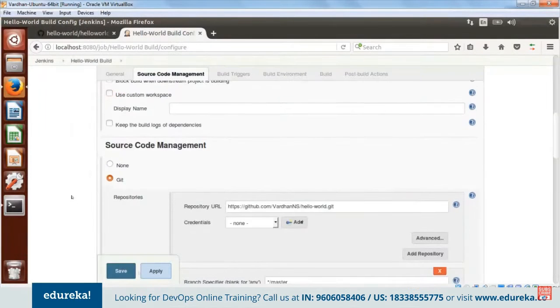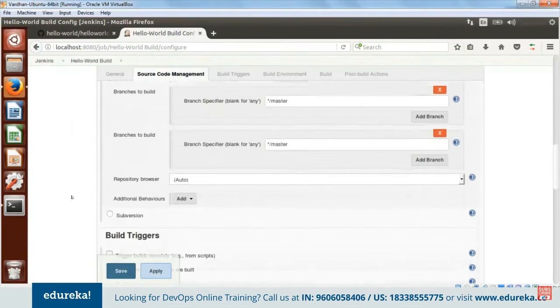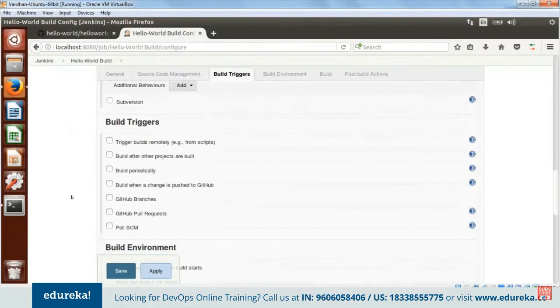And you can just quickly go down, and under build triggers you can control how we want Jenkins to execute. Well, the actual concept of automation can be achieved over here. If you want to trigger builds remotely, you can choose that option. If you want to trigger a build of this project after some other projects, then you can do that too. If you want to build this particular job on a regular basis, on a periodic basis, then you can do that too.